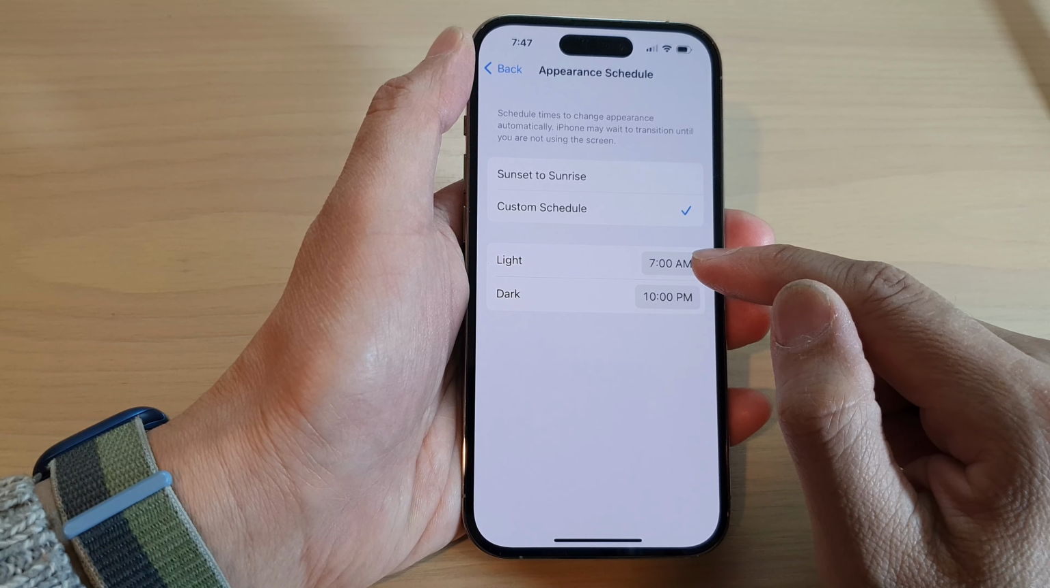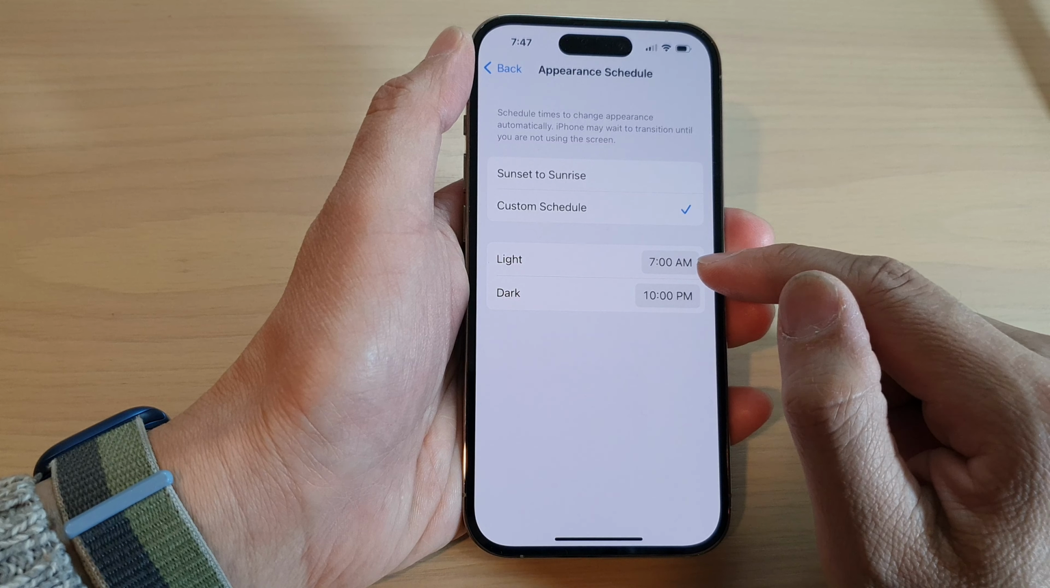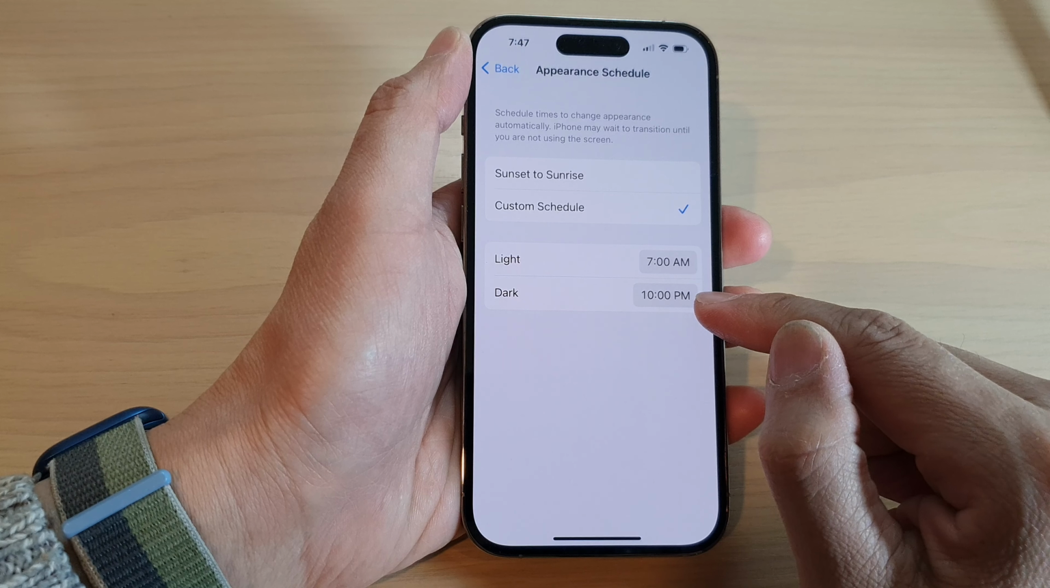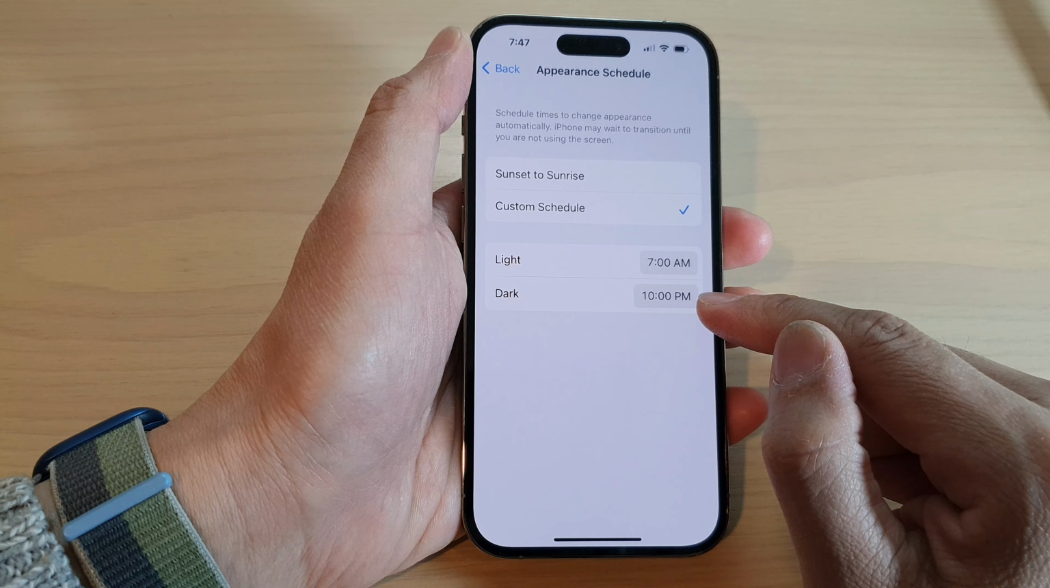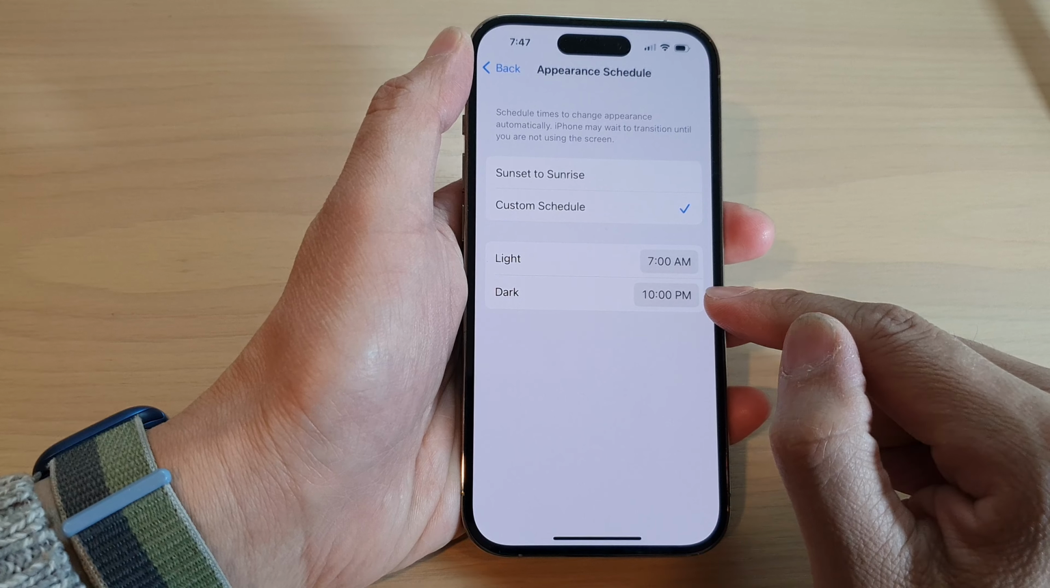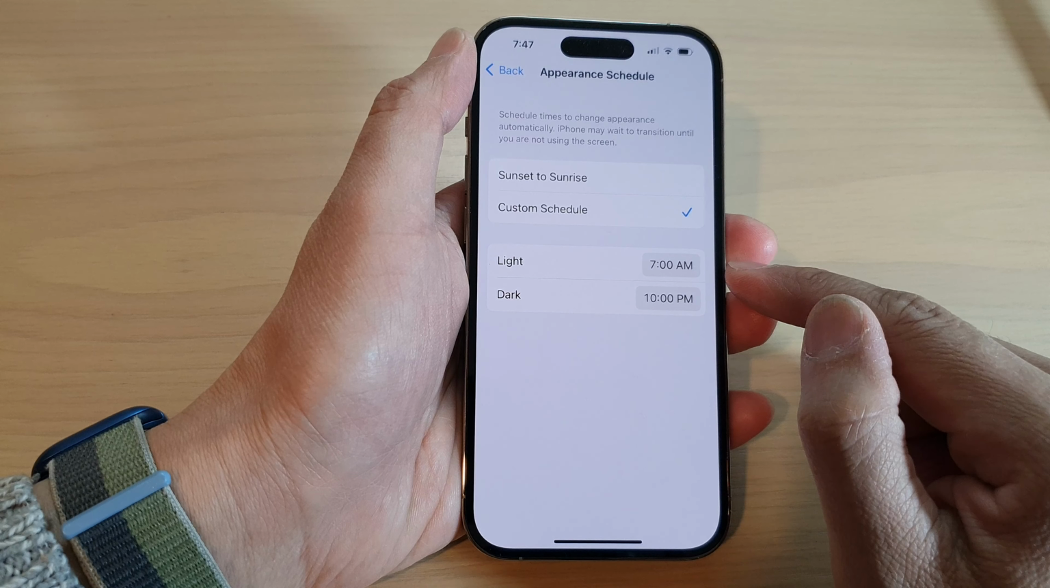So the light is when your phone will be in light mode. So between 7 a.m. to 10 p.m. it will go to light mode. And between 10 p.m. to 7 a.m. it will automatically turn to dark mode.